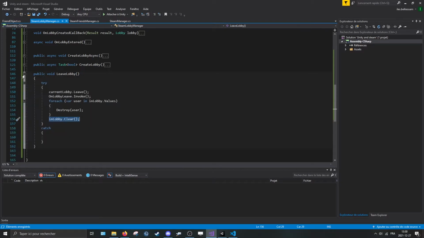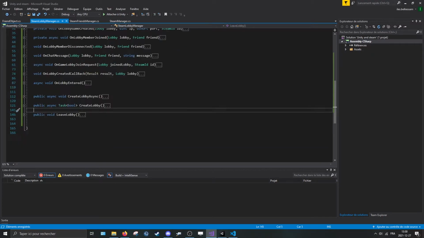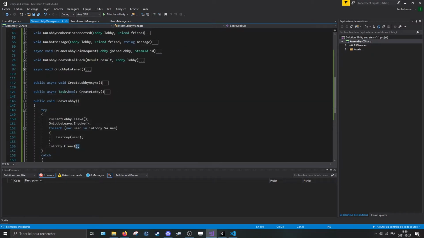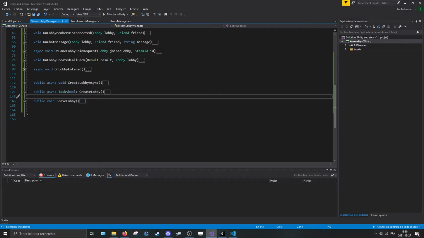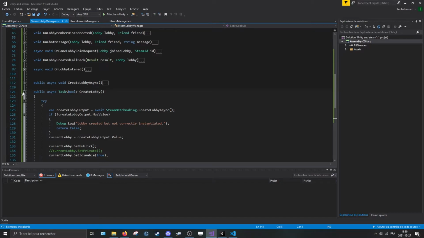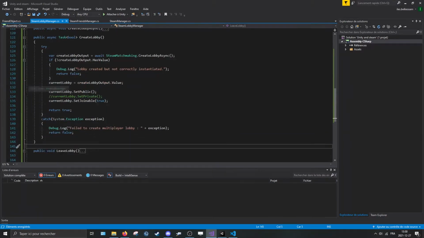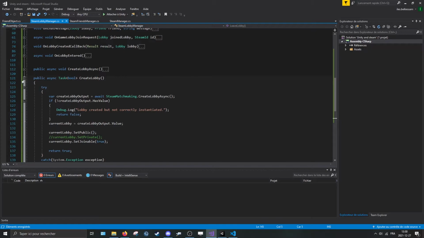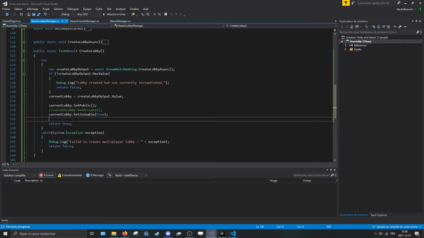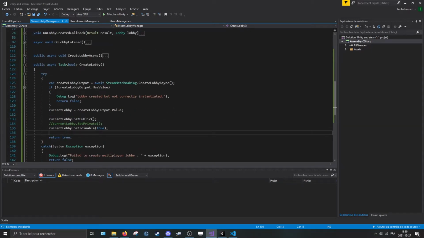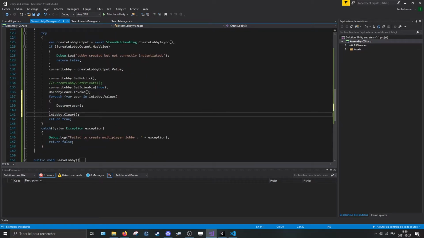The thing is that, for example, if you're already in a lobby and you try to join another lobby, you also want to do that. So let's say you just created a lobby. It would be there, I guess. Lobby, yep. It would be there.